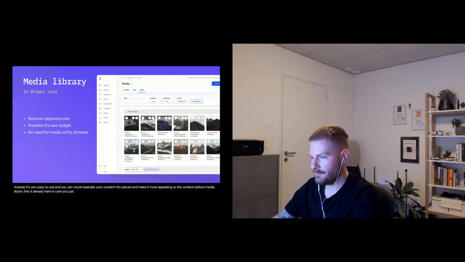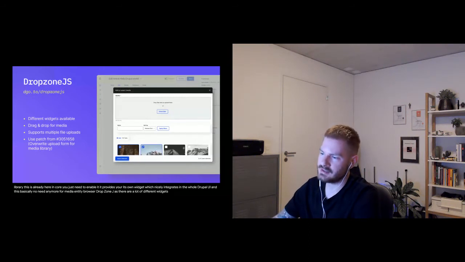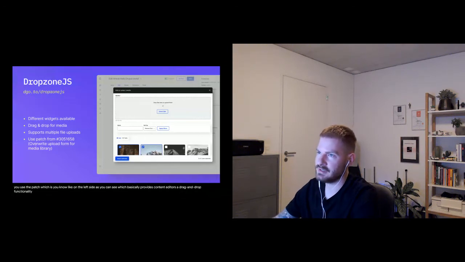Dropzone.js. There are a lot of different widgets available. I like it, especially if you use the patch, which is on the left side, as you can see, which basically provides content editors a drag and drop functionality in the add or select media overlay. This is a very nice feature, which was very often required by content editors of sites we create for companies. So that's definitely something you should check out as well.